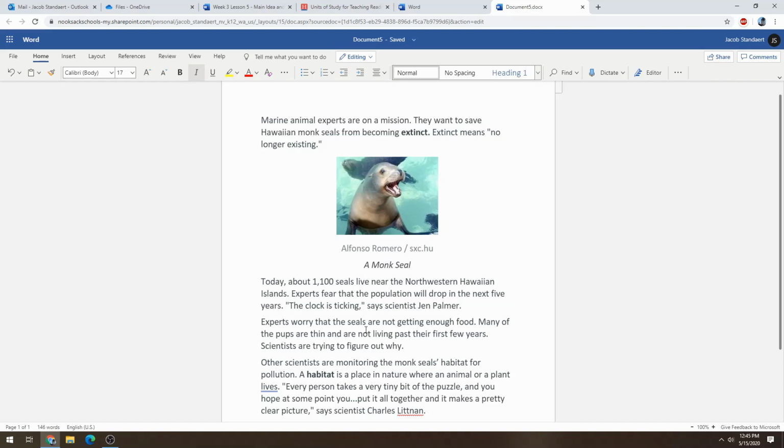Experts worry that the seals are not getting enough food. Many of the pups are thin and are not living past their first few years. Scientists are trying to figure out why. Other scientists are monitoring the monk seal's habitat for pollution. A habitat is a place in nature where an animal or a plant lives. Every person takes a very tiny bit of the puzzle, and you hope at some point you put it all together and it makes a pretty clear picture, says scientist Charles Littman.